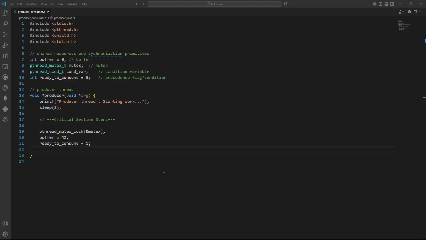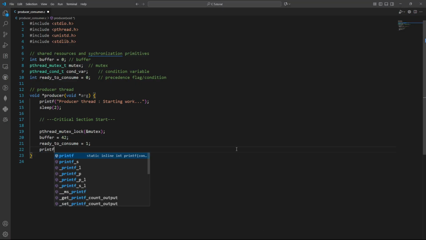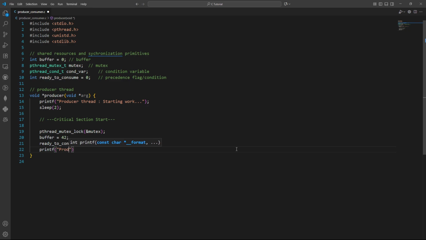Next, we're going to notify the user that we produced an item and that we're setting the flag and signaling. So we're going to do that with printf. Again, we're going to label it with producer thread. And so we're going to say produced item, and then whatever it is, so we're going to use the printf format there. And then we're going to say that we are setting the flag and signaling.